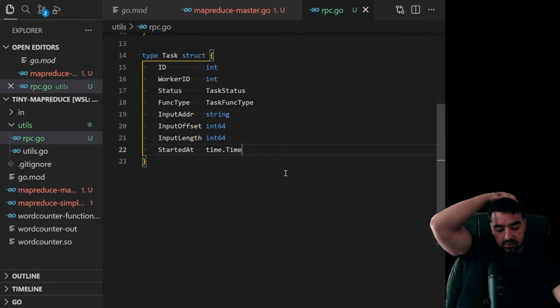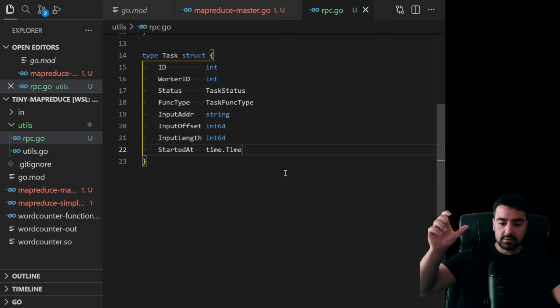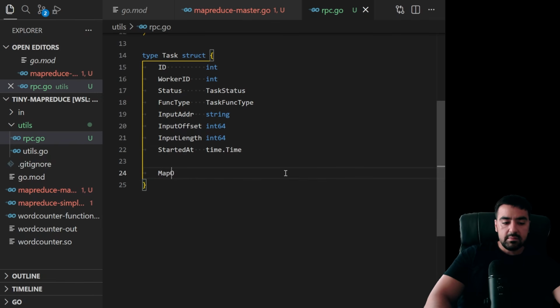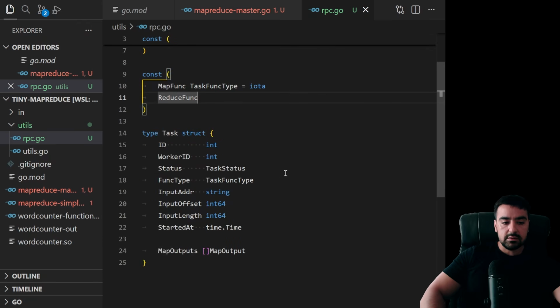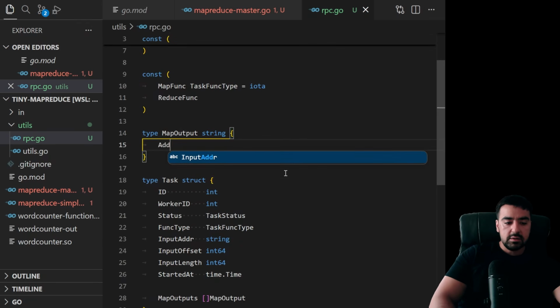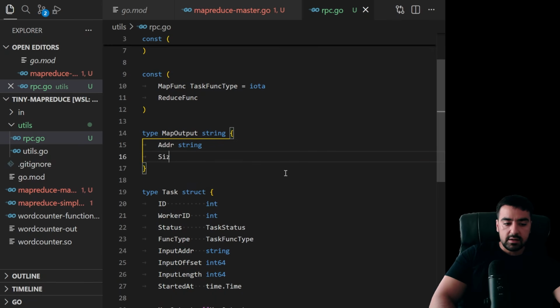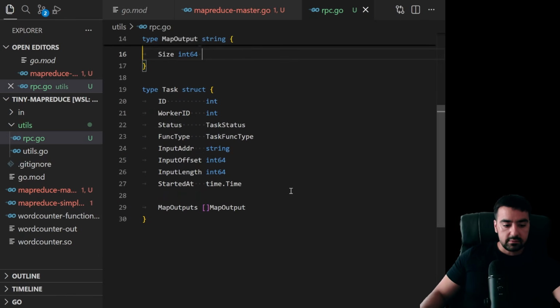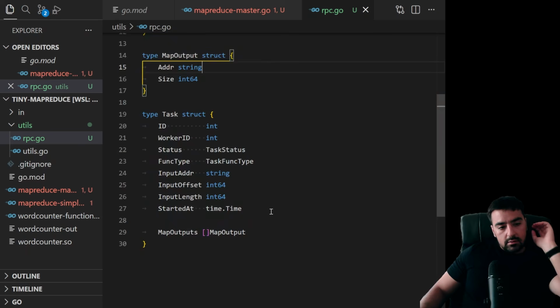So when we get the output from the map, which is going to be a list of key value pairs, we're going to need to store the address of where that output is stored on the worker's local disk. So I'm going to do map outputs, which is going to be a list of map output. We're going to define that type over here, which is going to be, again, an address of where this output is located on the local disk of the worker, and the size, which we're going to keep track of for metadata. So these are structs. Right.